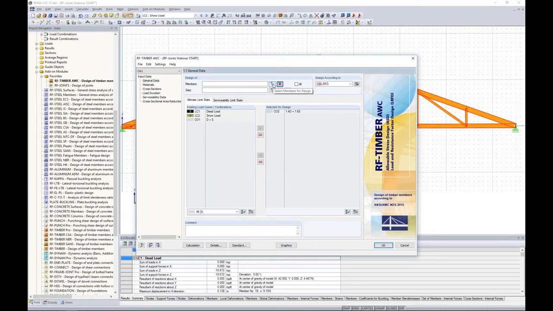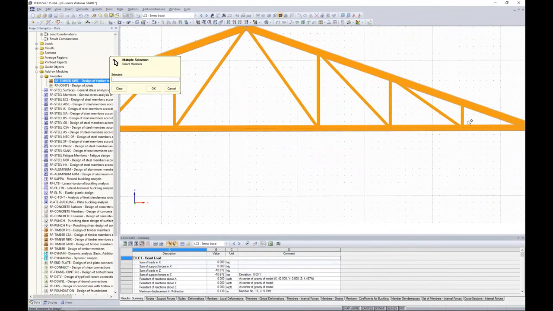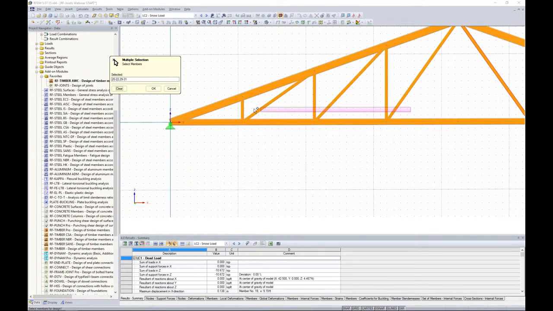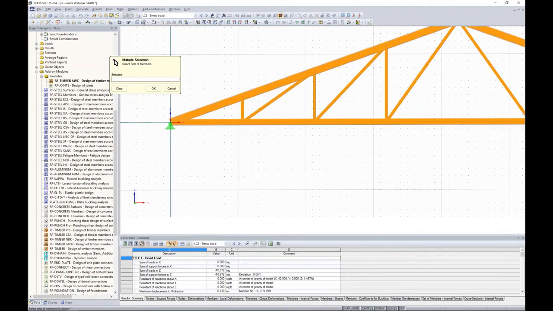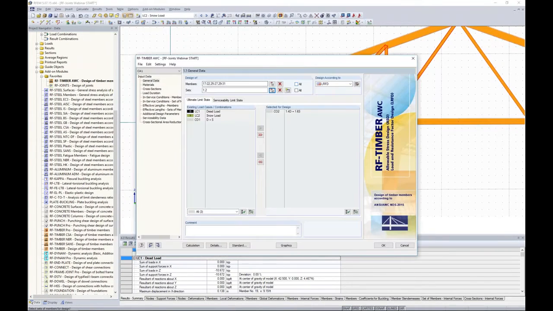I'm going to clear this, and for my member design, I'll scroll in here and I can just use my selection dialog box, my selection box, similar to what you would find in AutoCAD, for example, to select all of my internal diagonals and verticals for my member design. And for my sets of members, I simply choose graphically the upper chord and the lower chord, and we click OK. So now we have the distinction between members and sets of members for what we'll be doing for design purposes. Now all I need to do is to simply move down the list.